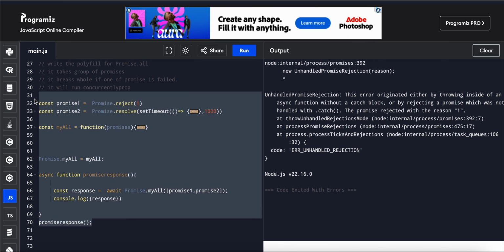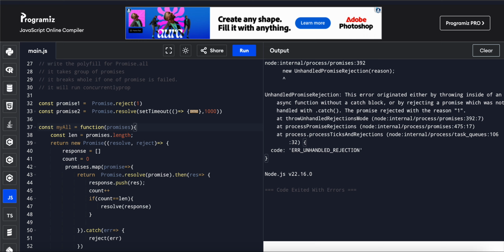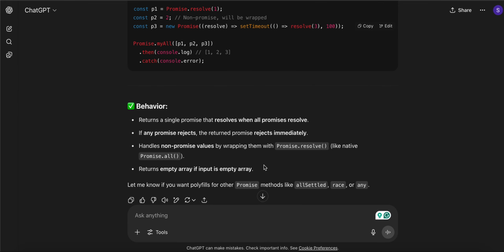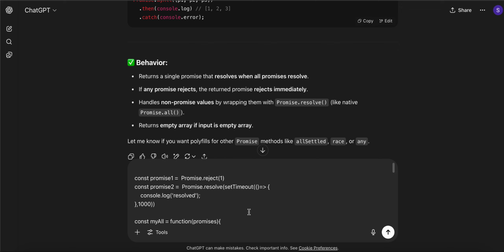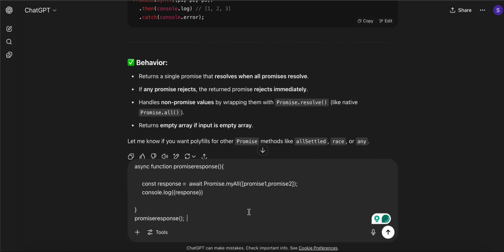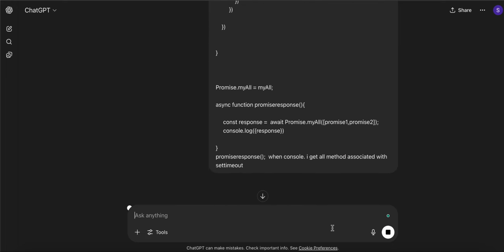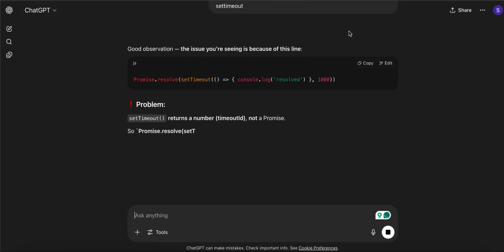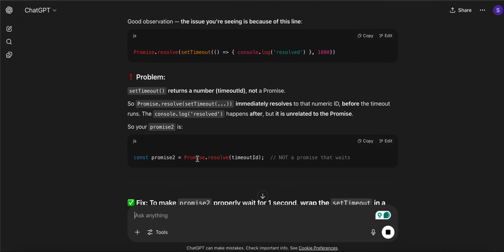So I have written already these promises, but there is some catch. Let me ask this. When I console, I get a timer. All method associated with my time, setTimeout. So the first question I had basically solved with yes. The second question I struggled.